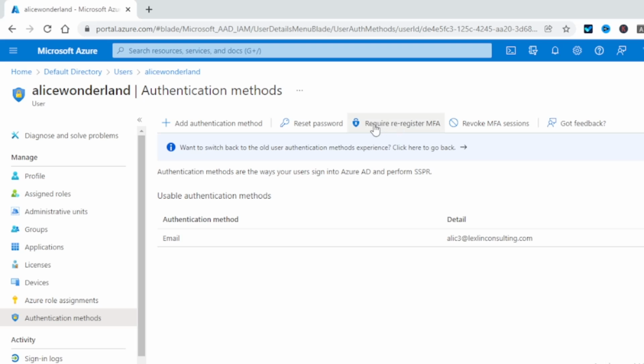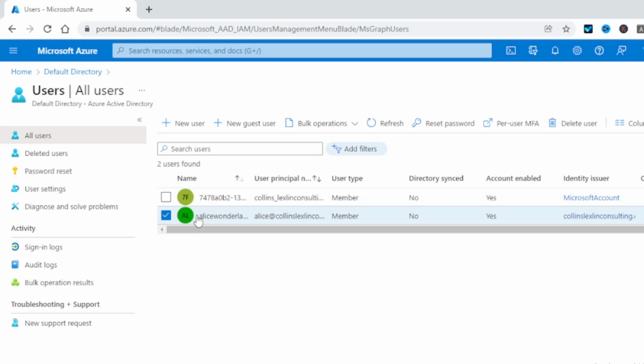And if you've already set up this before and you want them to re-register the MFA, you can click here, require register. You can revoke the MFA sessions that are already in play. And then once you've done that, you can get back here to your users and select Alice and then do a per user MFA. And this allows you to set the MFA on a per user basis.